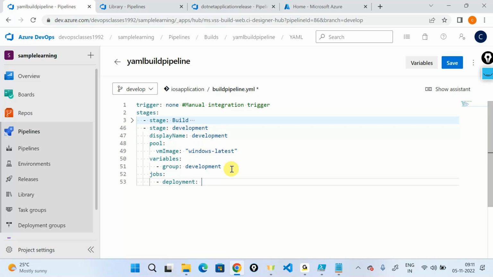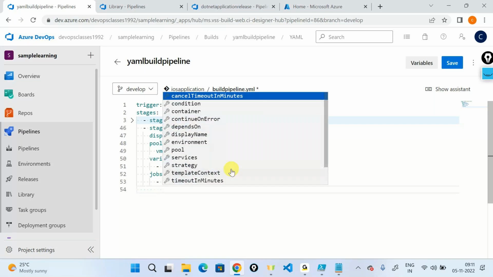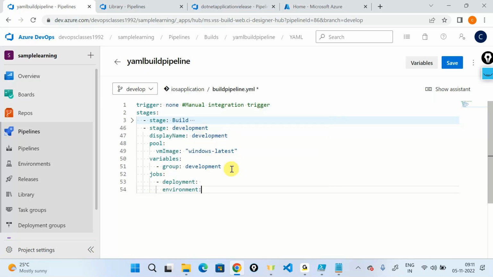When I go for a deployment, there is something called a deployment strategy that we have to mention. Meaning, do you want to do a rolling deployment? I'll talk about what a rolling deployment is, what run once is, and all these things. I'll press enter, and say good enough. Firstly, the environment. I'll say it's a development environment.